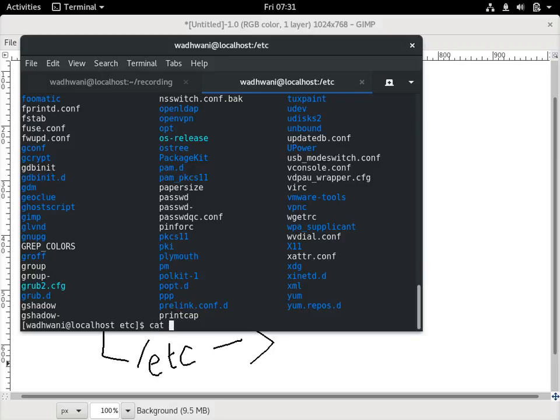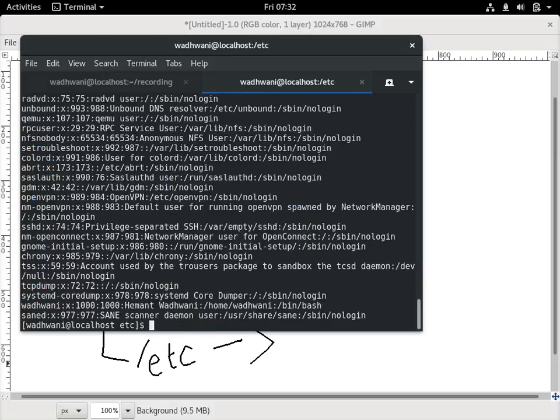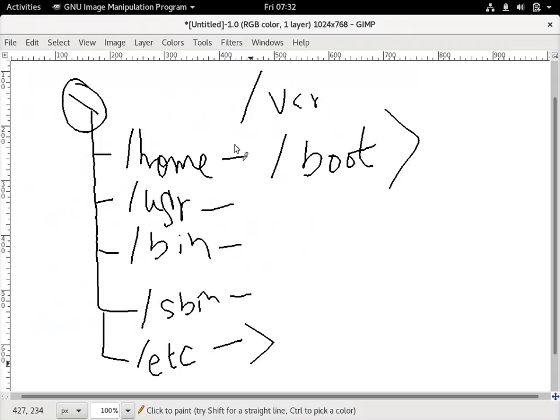Let's cat this file. So you can see that whichever user is there on the box can be seen here. And these are the configuration files. I will discuss them in future, but this is just a beginning to understand what slash etc stands for.